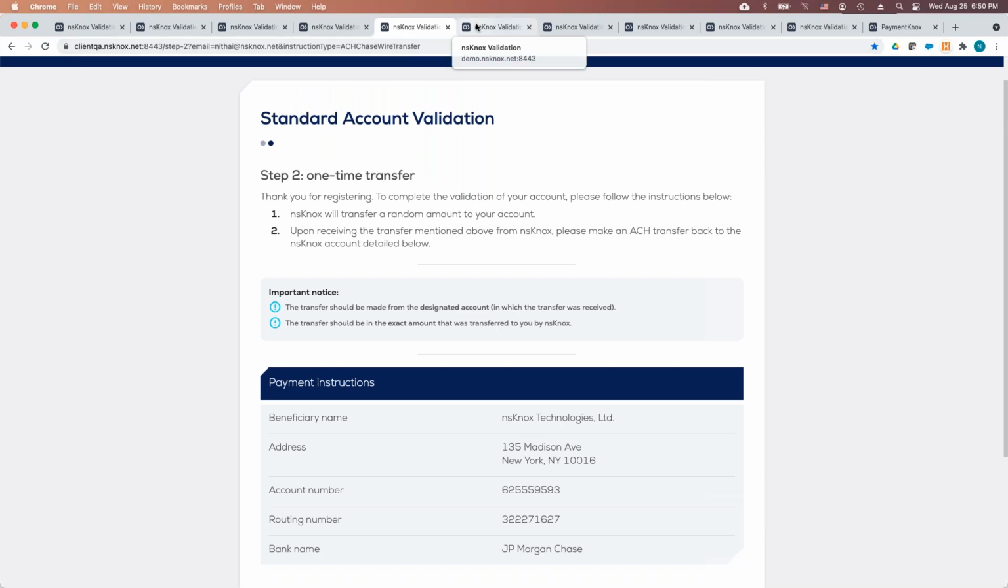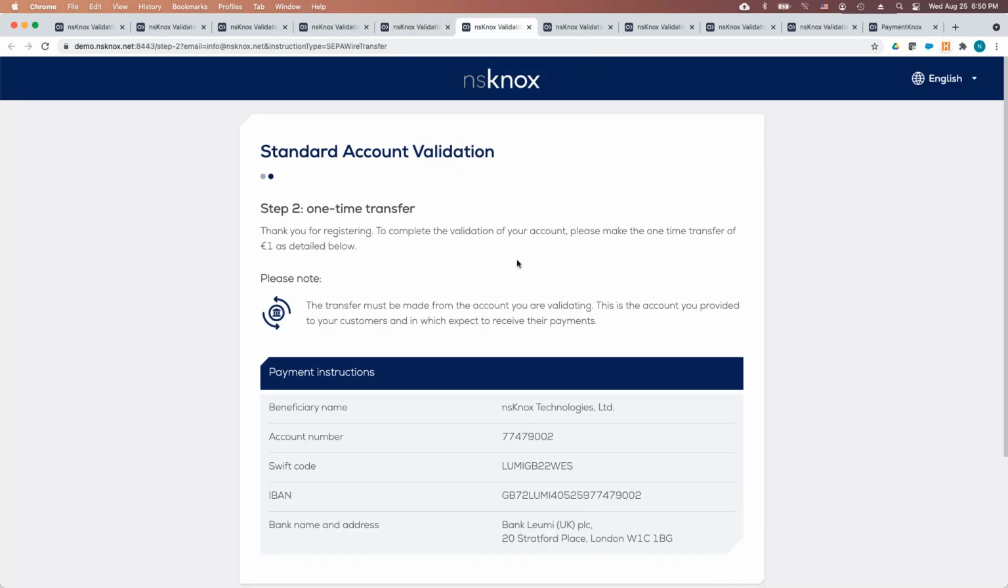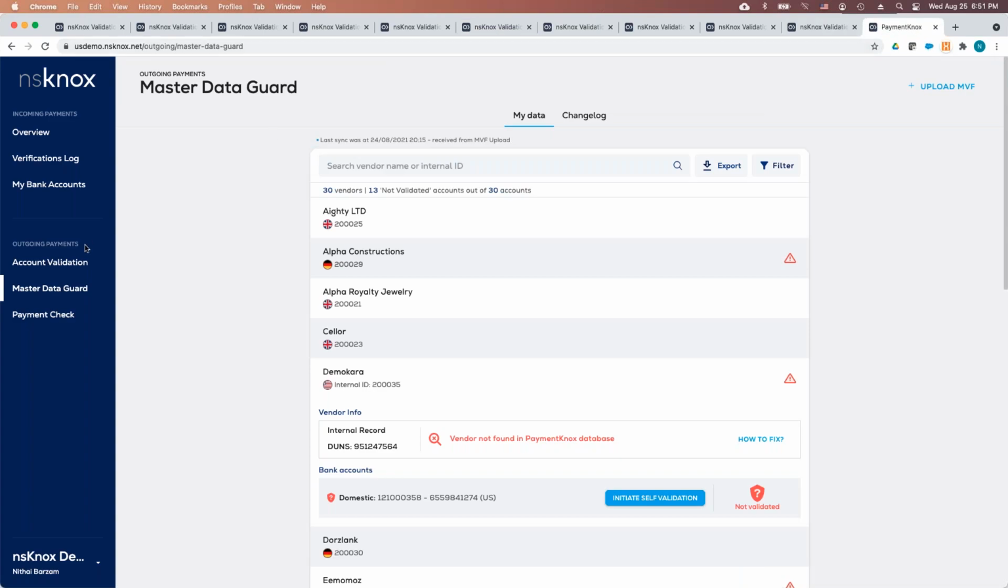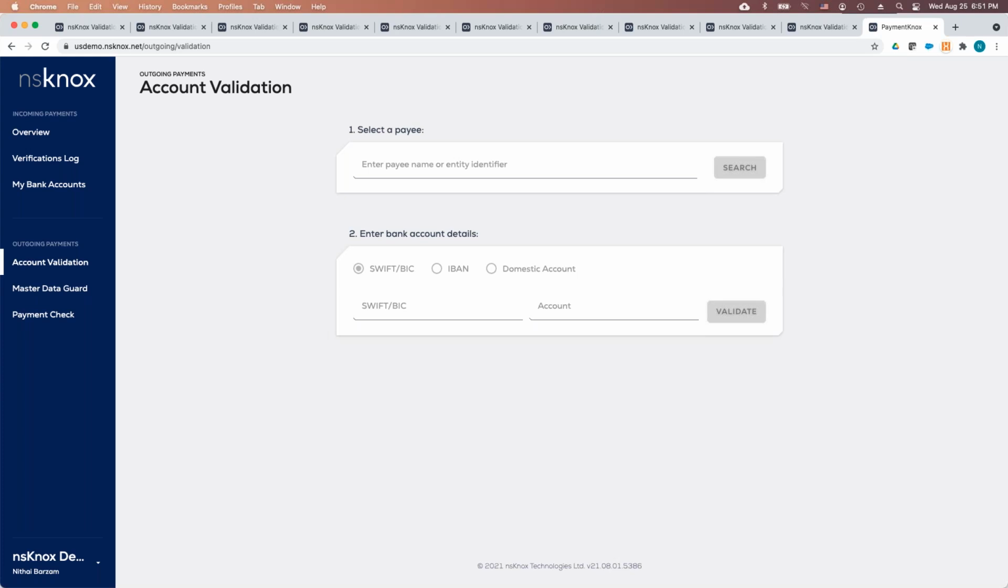If they were in Europe, then they would have been asked to transfer €1 over SEPA to a validation account in the UK, in London. And again, the same technology would kick in and validate the details and provide them with a certificate that they can share with you.